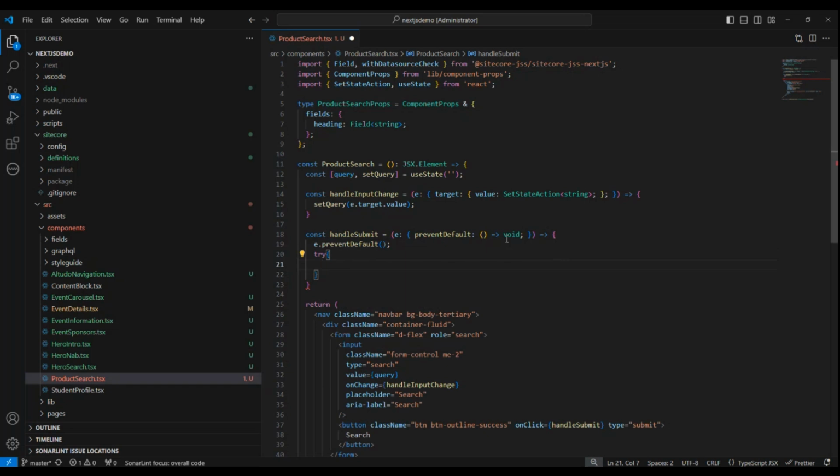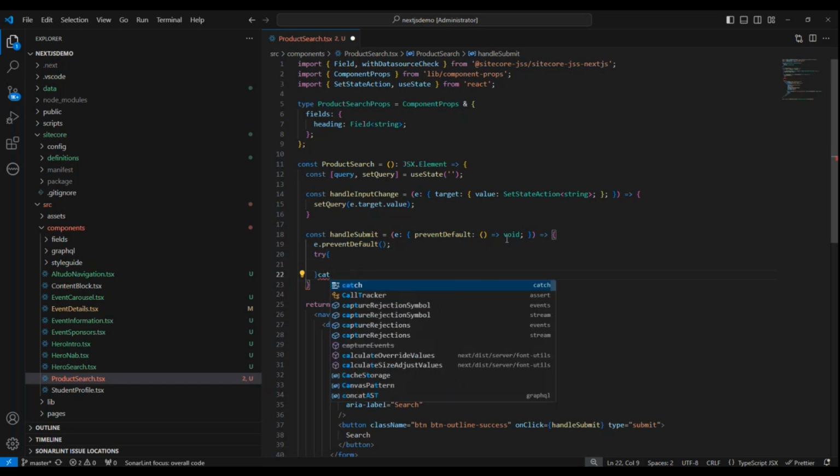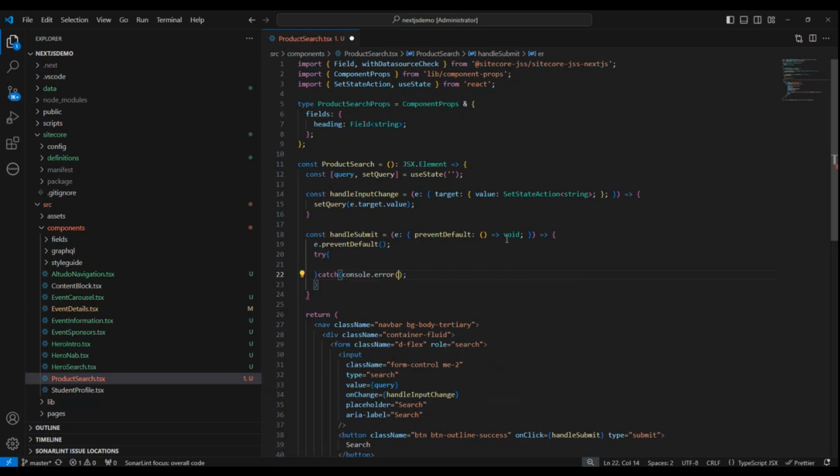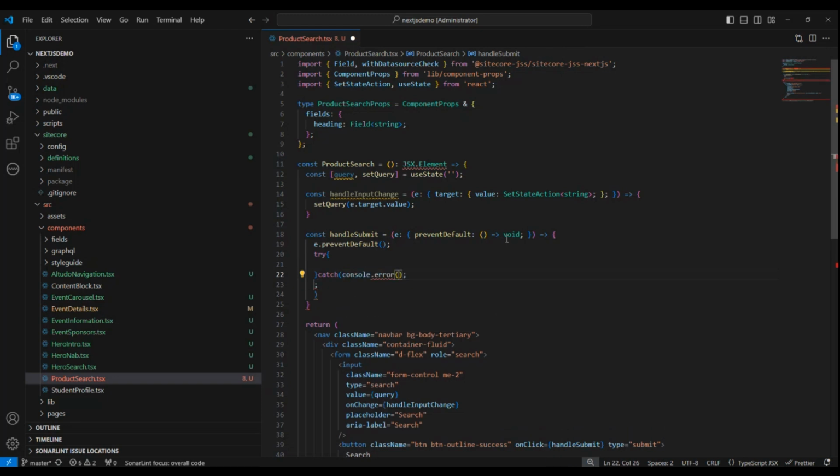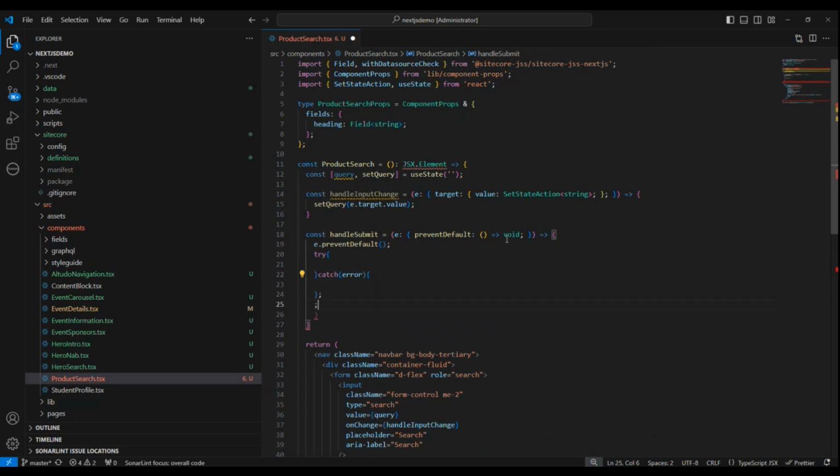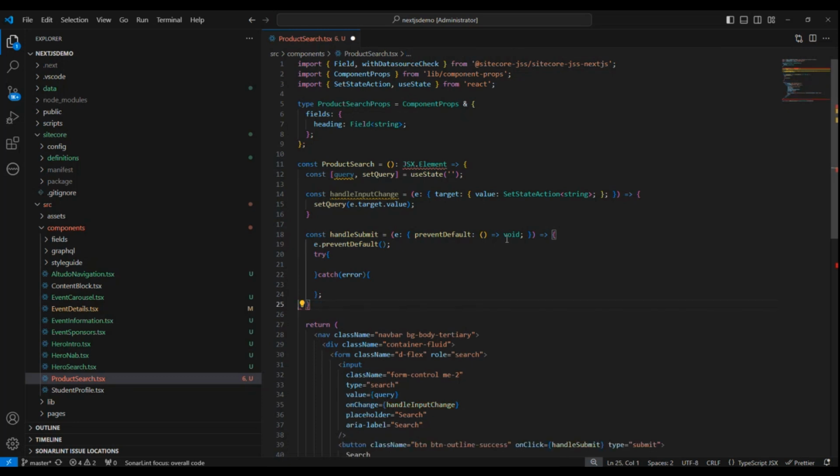In this method, I'm going to call a third party API. So I'm doing a try catch. Because it is a third party API, it can error out. So if there is an error, I will just capture that error, and write it in console.